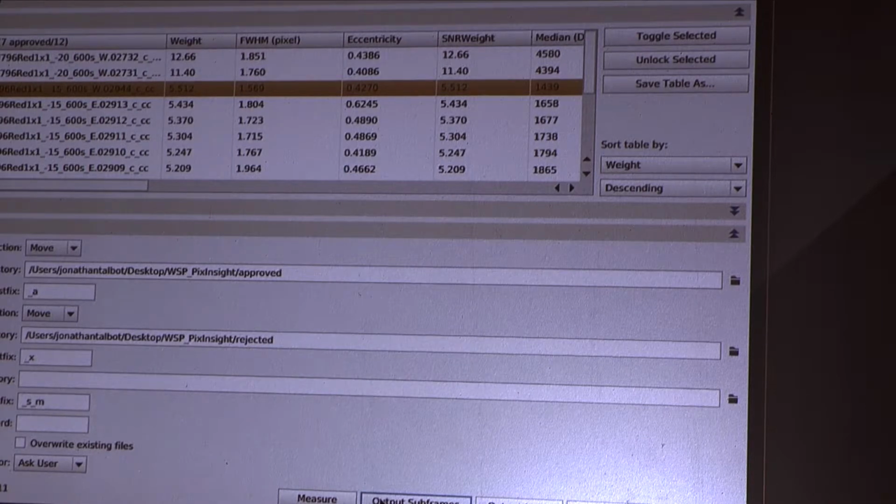Eventually I may just go to that rejected folder and get rid of it, because I know those files are bad. The approved ones are good ones. The folders that you took these from are clean. Oh yeah, the data's been moved out of those folders.